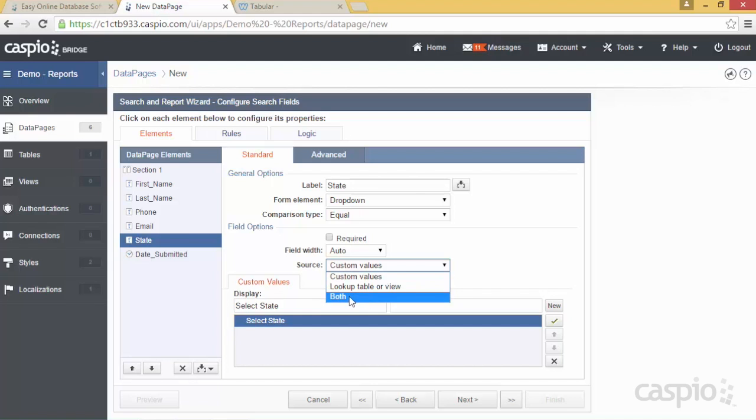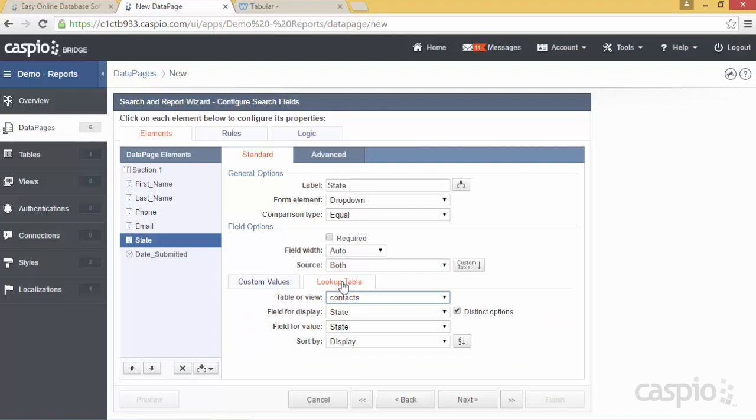So I'm going to select both, and the reason why is because I'd like to have a tab for custom values that says select state. And I would also like to look up a table. For my contacts table, I have my state field. So I'm simply going to link that column state to my drop-down.